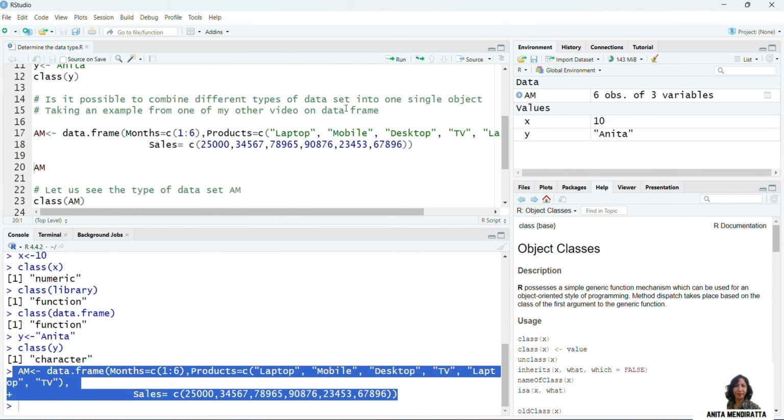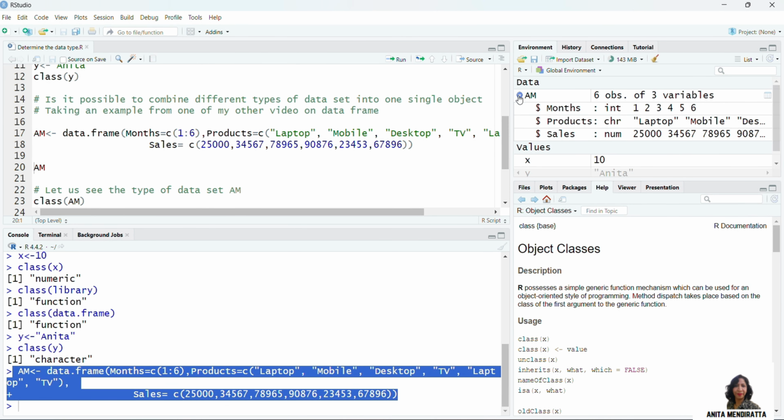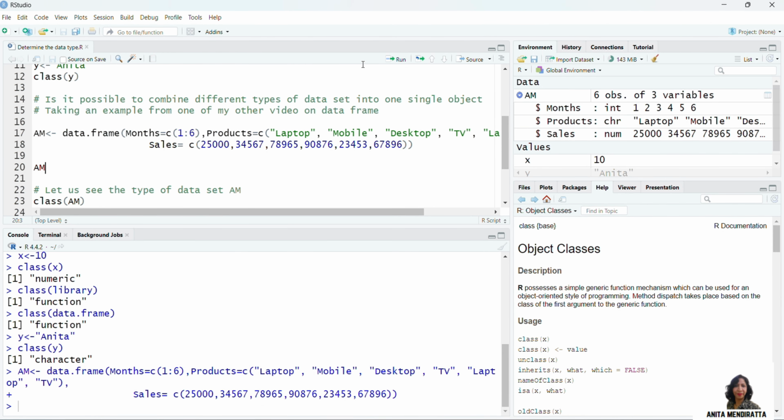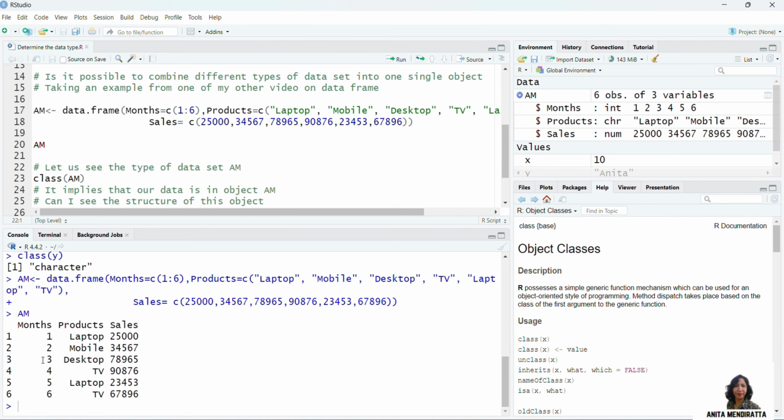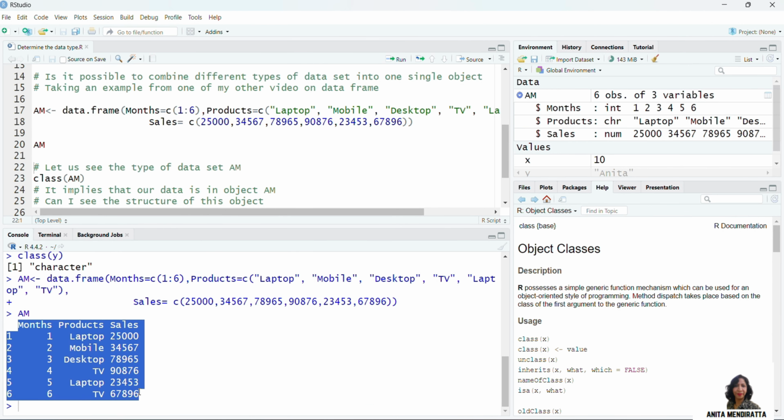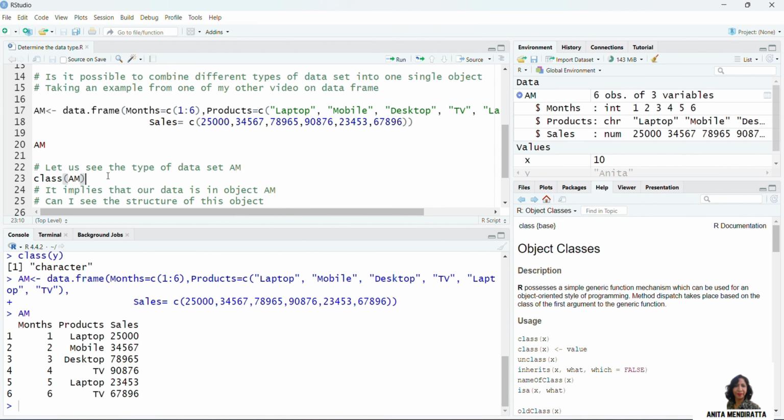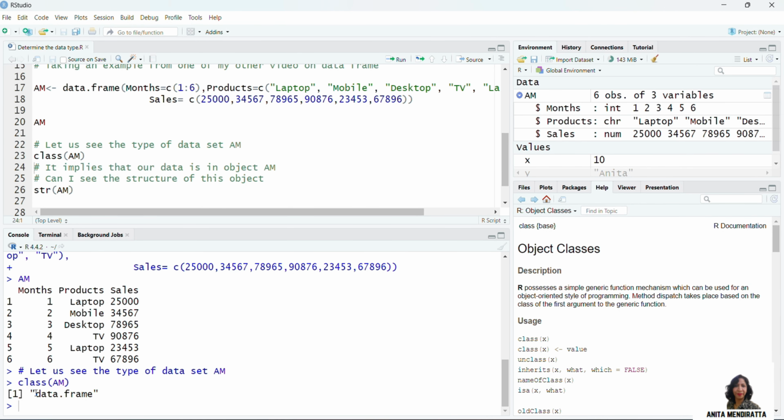Here, after running it, I can see that this AM object is created and shows that there are 6 observations of 3 variables with different variable names. I can print that as well. Here, this is the data type structure which I have just created. If suppose I want to see the data type for this data set AM, I can use function class and I can see that this is in fact a data.frame type. So it implies that our data is an object AM.